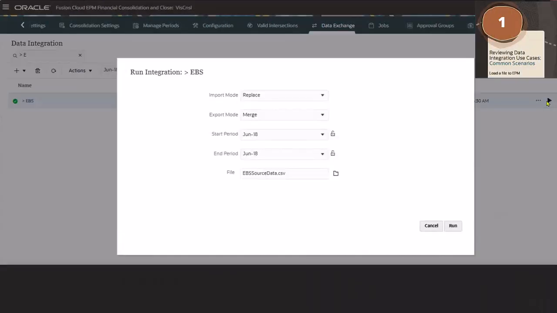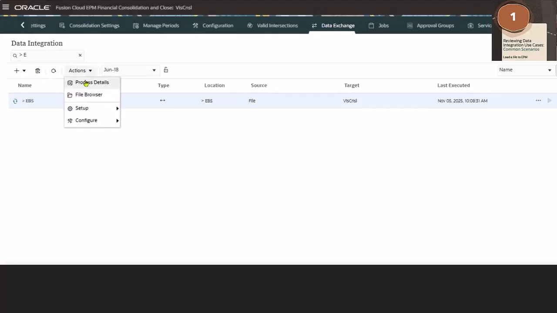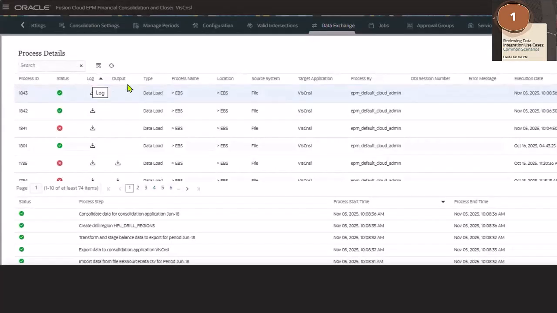While the integration is running, check on the progress by reviewing the process details. The load completed successfully. You can review the data that was loaded in the workbench. You can also use the integration agent to pull data directly from an on-premises EBS instance.